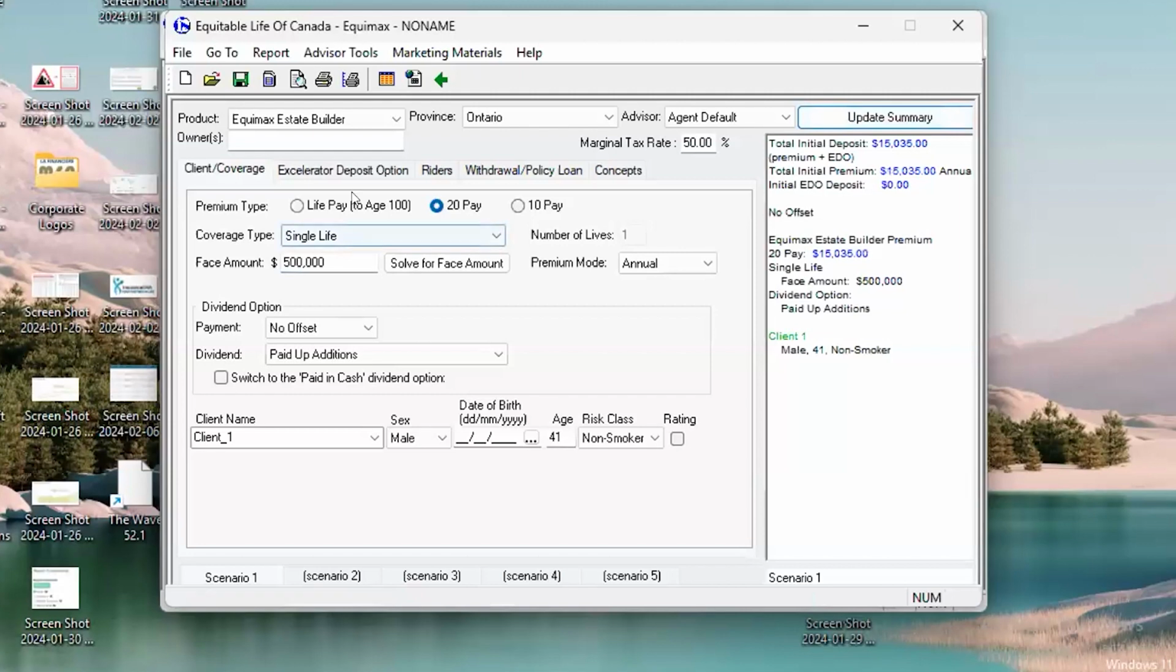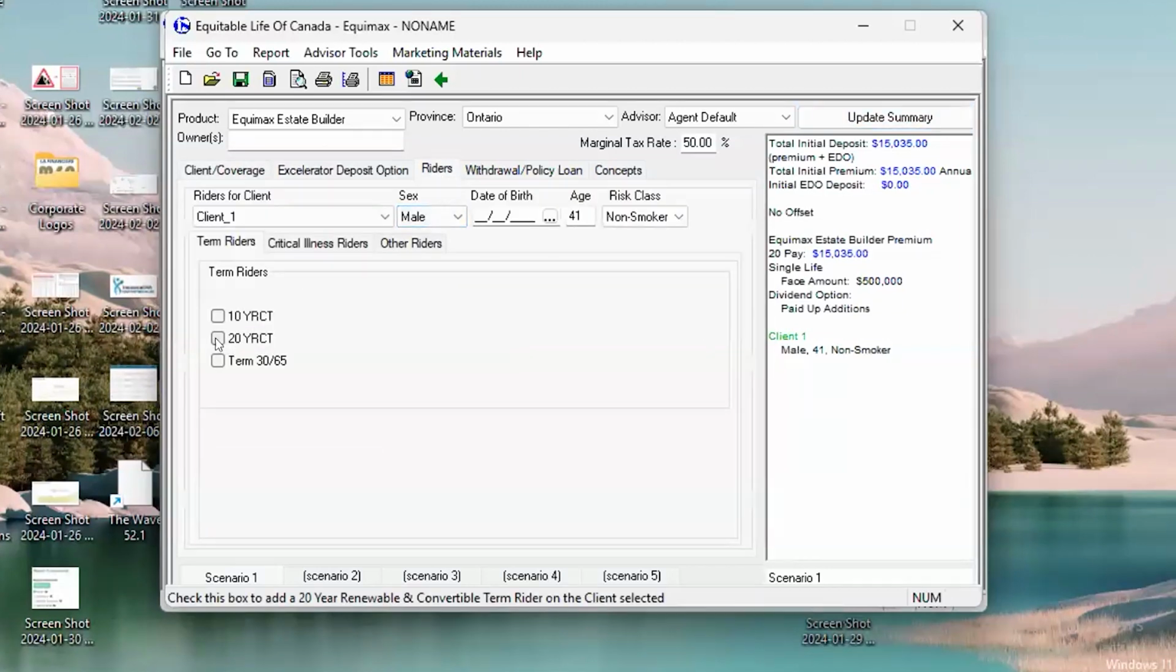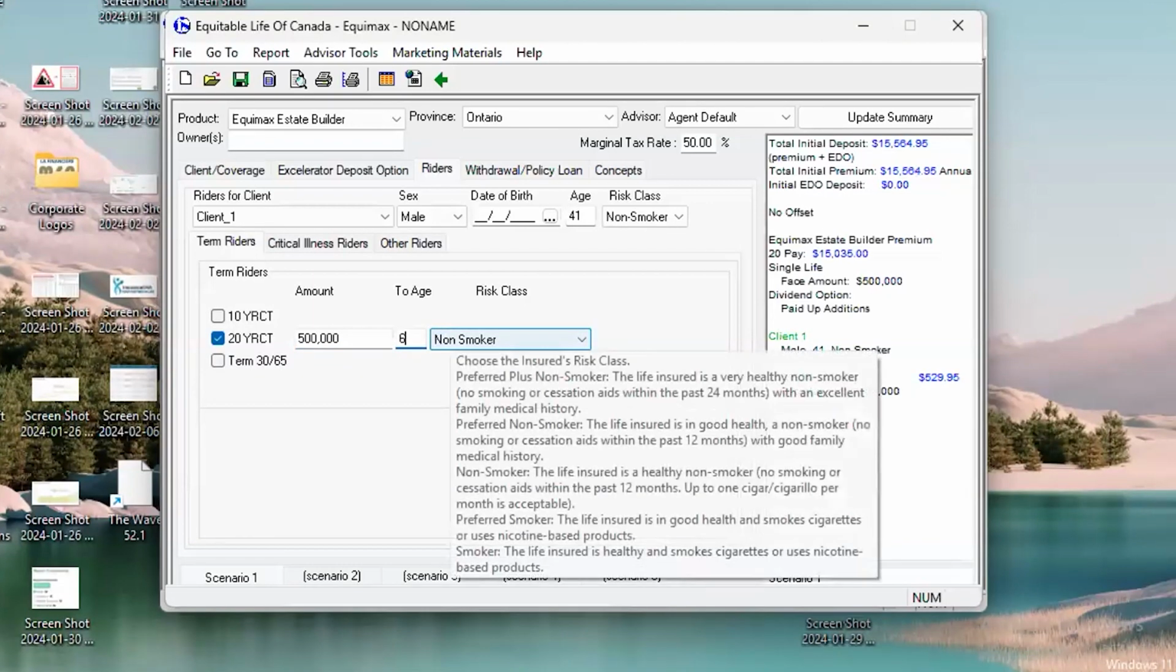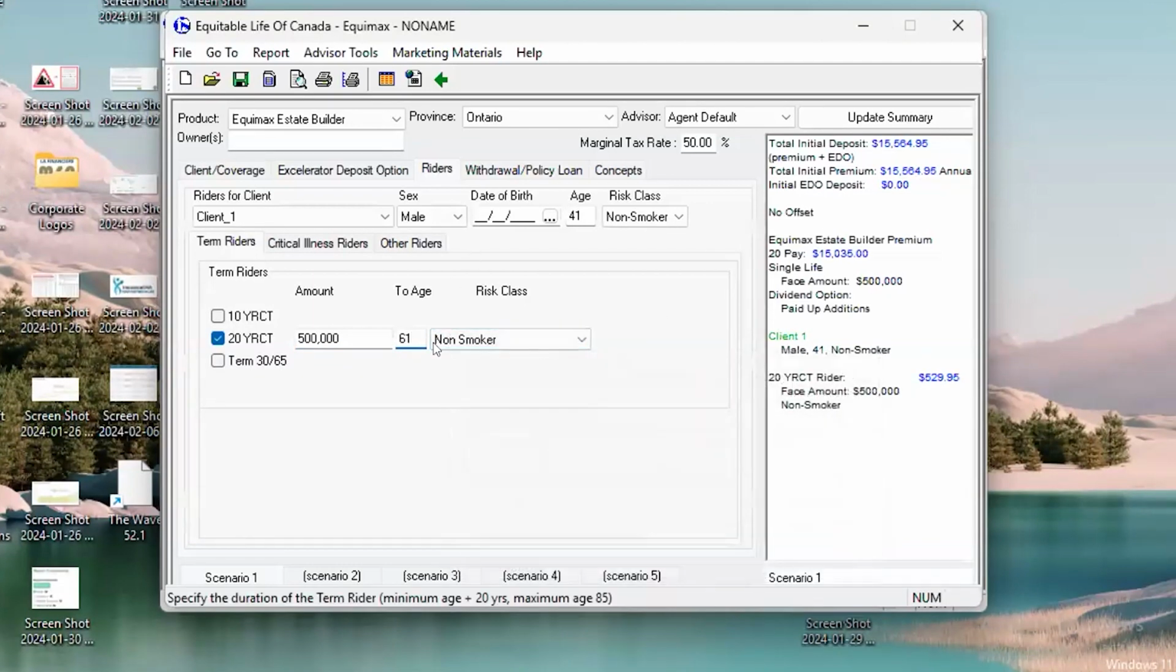I'll say it's a 20 pay with $500,000 of permanent coverage. That's under a 20 pay schedule. And then I'll say the rest is a term 20 rider. So $500,000 term 20 rider to age 61. So it stops after that period of time.